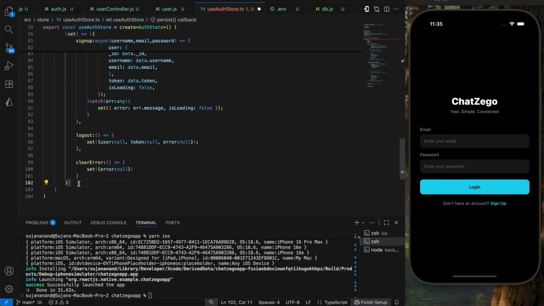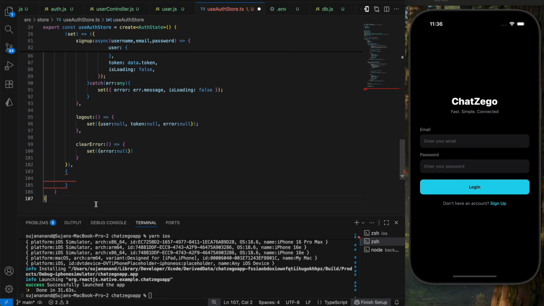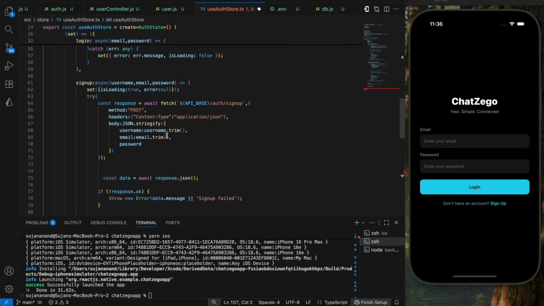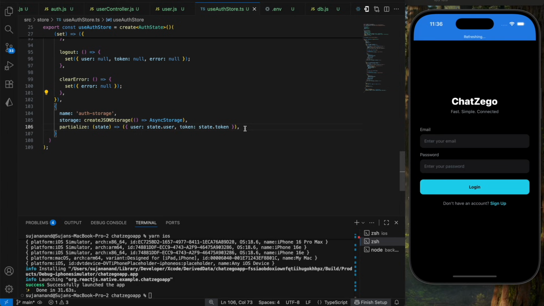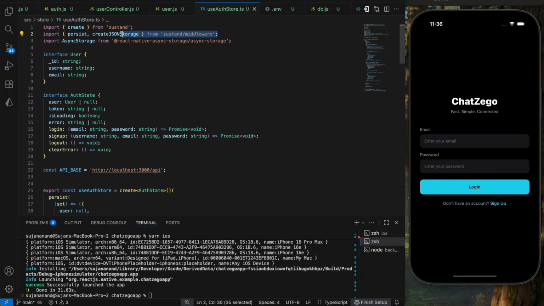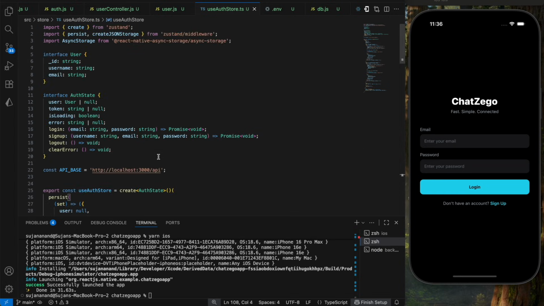And finally, after this, we're going to pass on the storage details. There is auth storage, and the storage is going to be equals to the create JSON storage, and we're going to make use of the async storage over here. So as you can take a look at it, I've just added the name that is going to be auth storage, and storage is going to be of the type create JSON storage that's already imported from your Zustand middleware, and also make sure to import async storage from this specific package, and it's going to be stored over there. Okay, so that's it. So this part is done. So we can get started with the implementation of your login screen as well as the sign up screen.